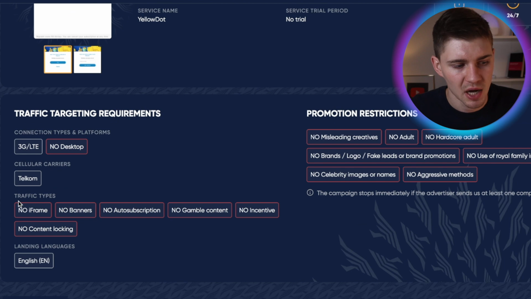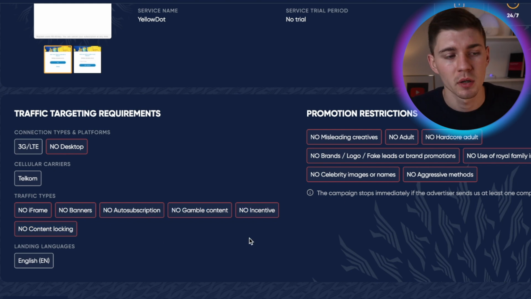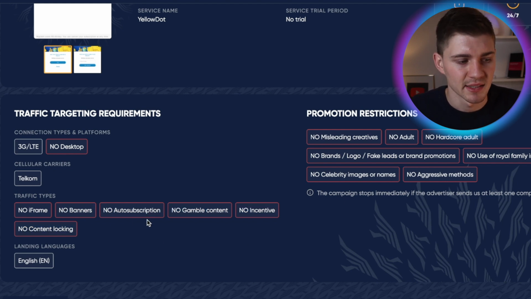So as you can see, under traffic types, make sure that push notification traffic and pop-under traffic is not in this section, because that is the advertising format that we're going to use to promote this offer. And since it's not listed here, then we are good to go.